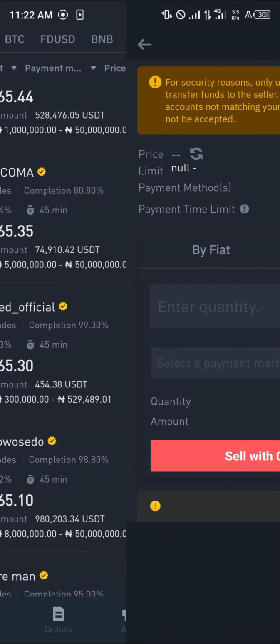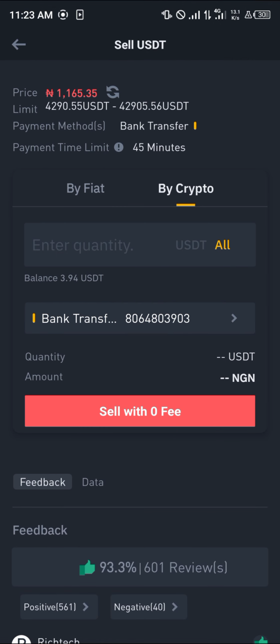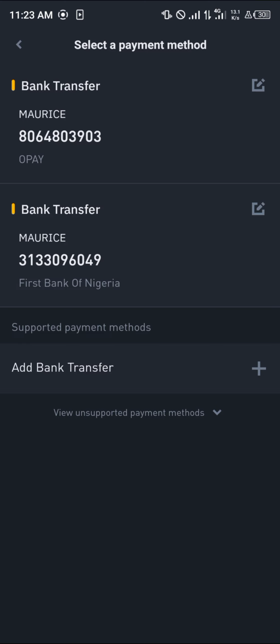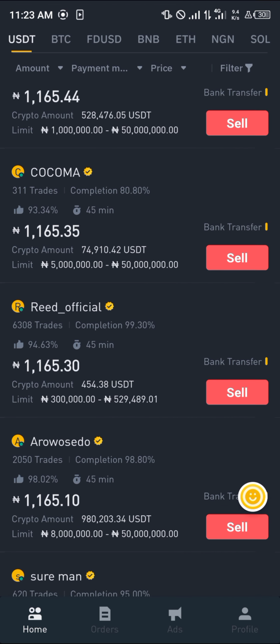So once you've selected the sell option, your payment method is going to be highlighted, and you can click on this and select any of your available payment methods. Click on all and simply click on sell with zero fee. So by doing this, you've successfully withdrawn your XRP from Binance and into your bank account.